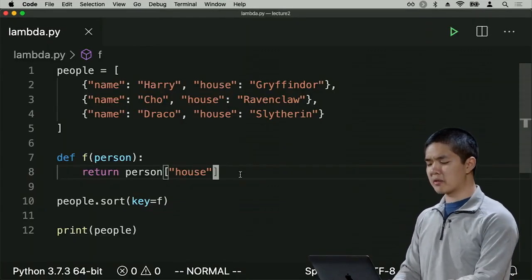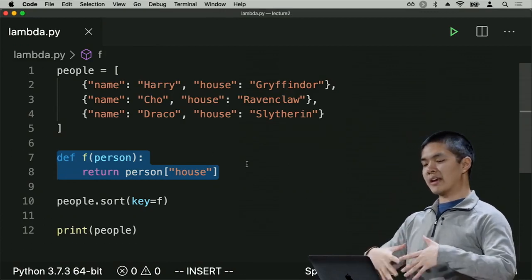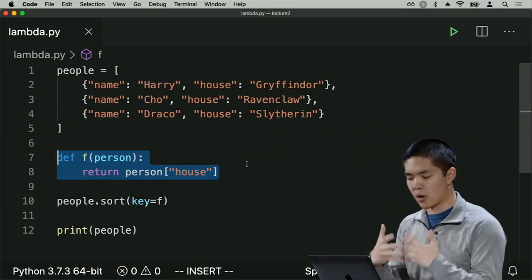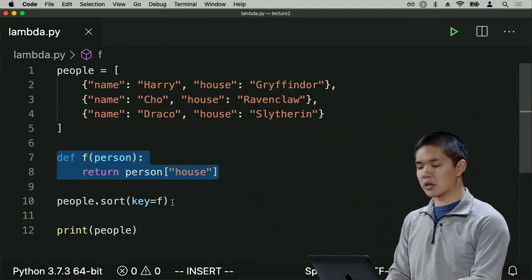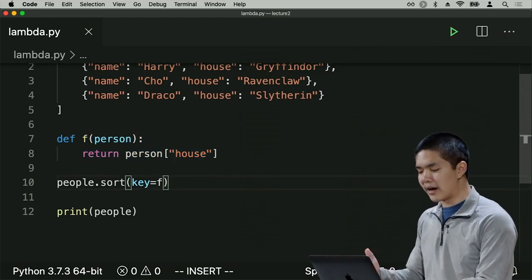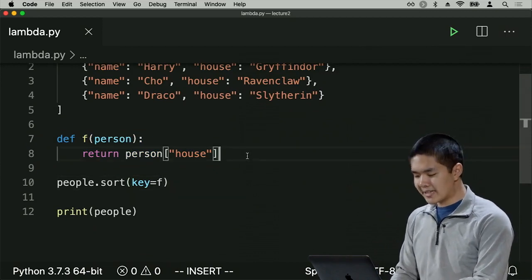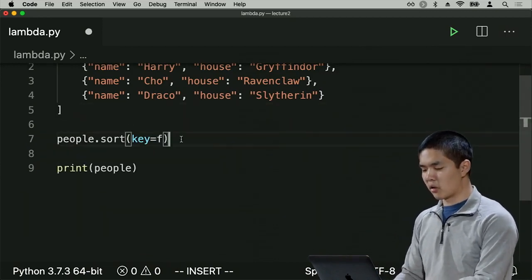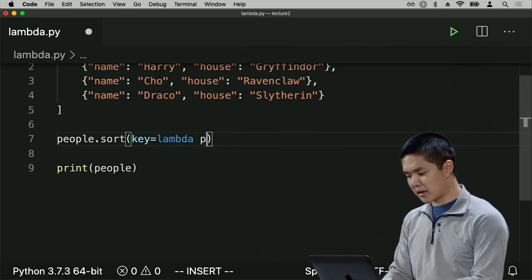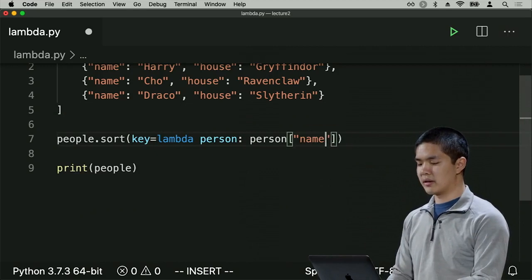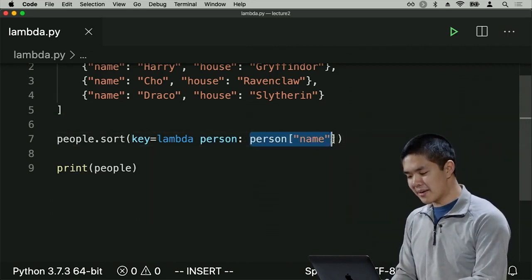But the reason I show this is because this function is so simple and is only used in one place, Python actually gives us an easier way to represent a very short one-line function using something called a lambda expression. This is a way of including the function just as a single value on a single line. Instead of defining a function called f, I can get rid of all of this and just say, sort by this key, a lambda, which is a function that takes a person and returns the person's name. So we say person as the input, colon, person name as the output.